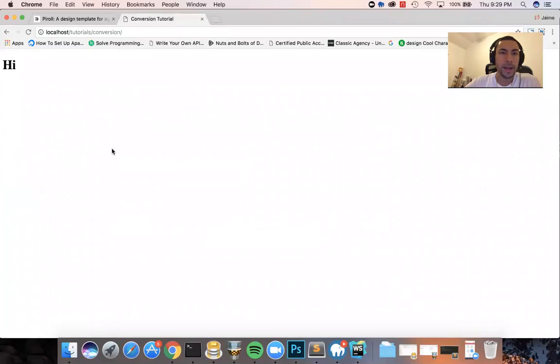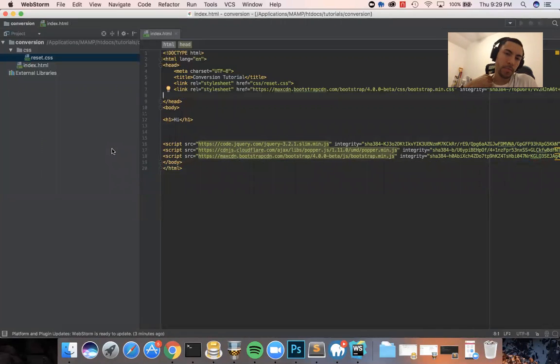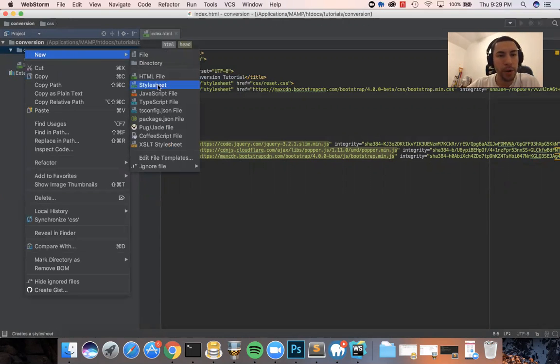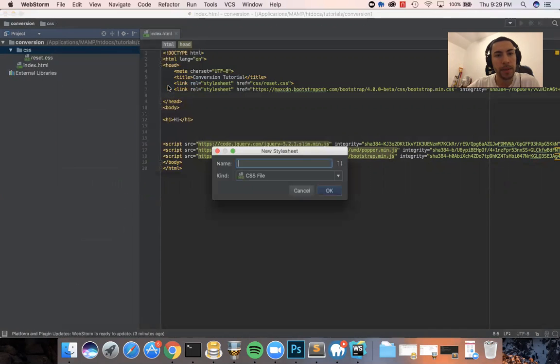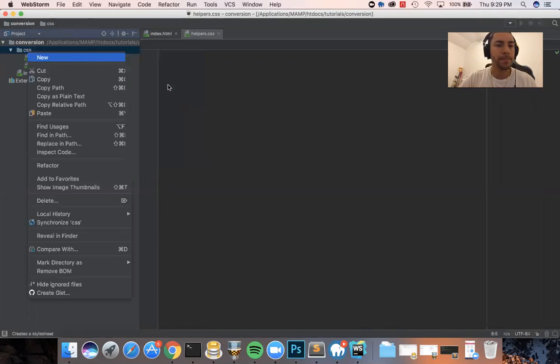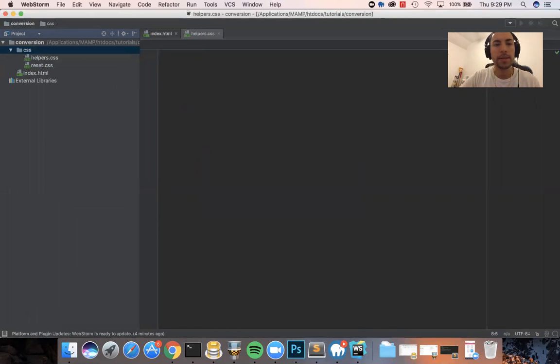So let me close this out now. And the first thing that we would like to do here before we actually proceed with the markup is we want to create another CSS file, and we are going to call this file helpers.css. The reason we have helpers.css, and we need another one, by the way, it's called main.css. So let me just call this one main.css.